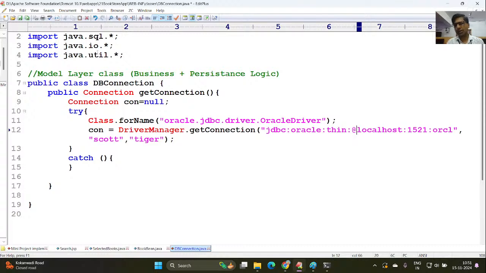My database is installed in my local machine. Here you can use localhost or the IP address 127.0.0.1. My Oracle is running on port number 1521 and the service ID for my Oracle is ORCL. Next is the username and password. Okay, fine. So this will give the connection. And carry the exception.